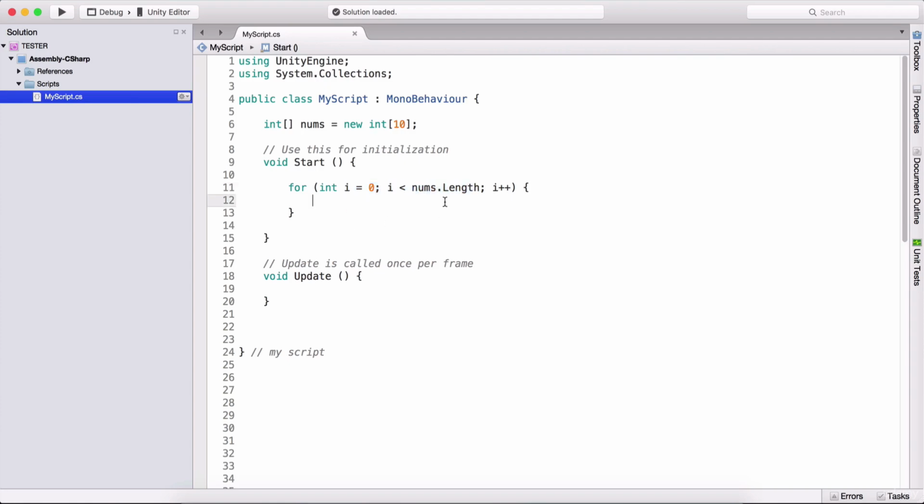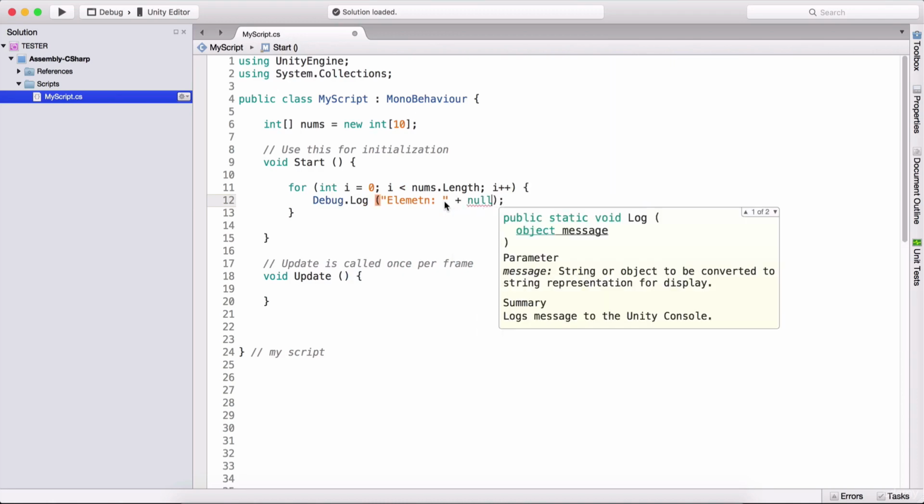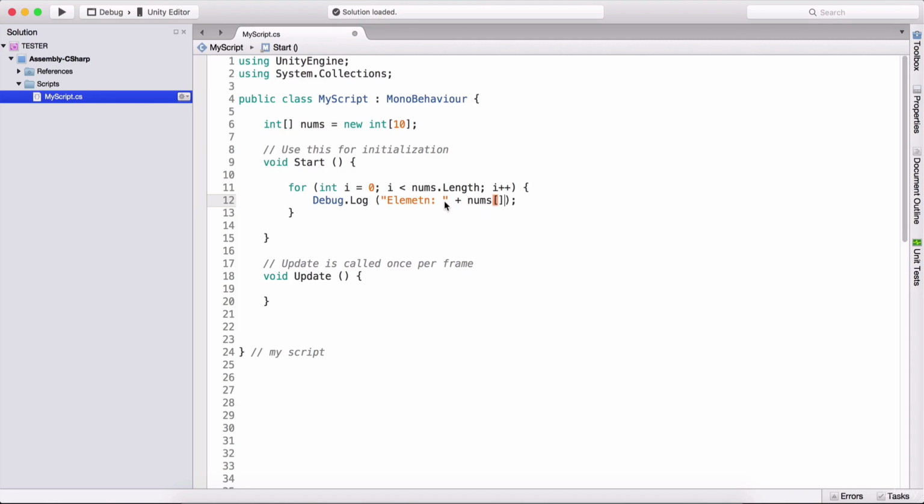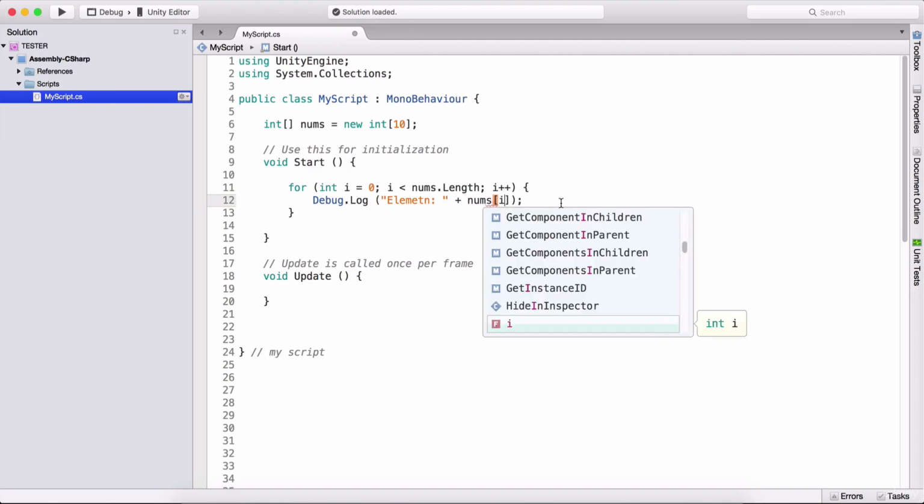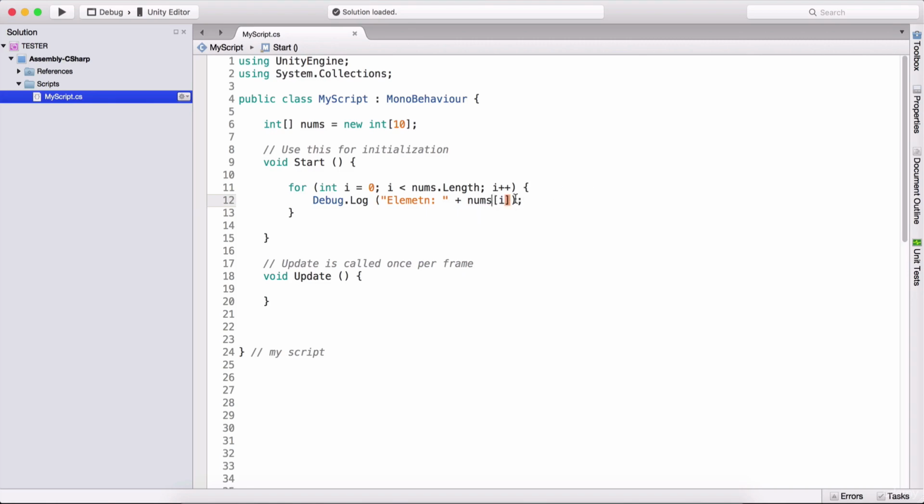In order to see this in action, I'm going to print out everything in our array. So here I'm going to type Debug.Log, and here I'm going to type element, like this, and here I'm going to say plus nums, open close square brackets and pass I. Open close square brackets using the array will give us access to the desired element.